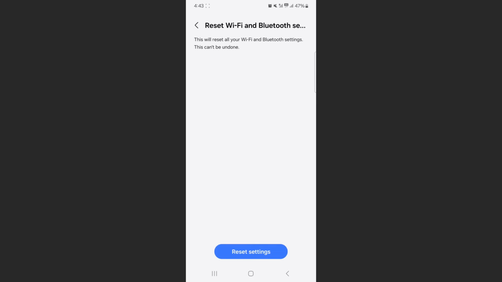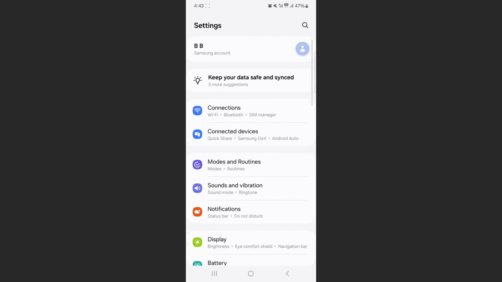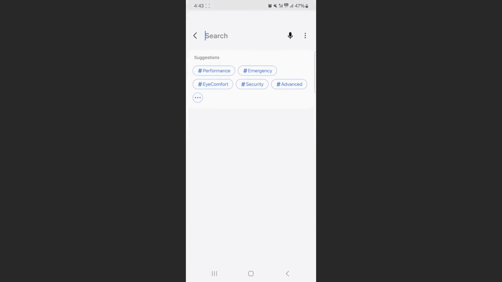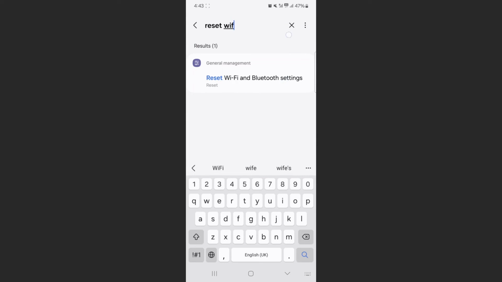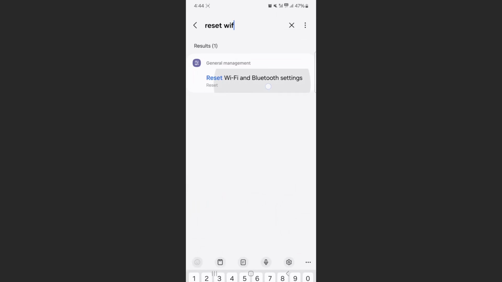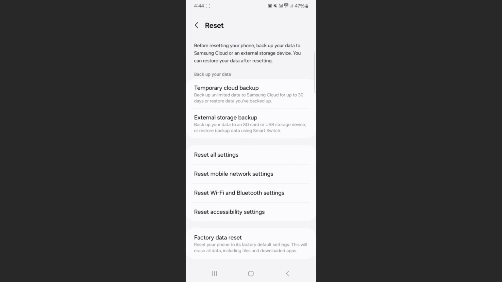Now, if you can't find this particular feature the way I just showed you, another thing that you can do is basically head over to your settings and just search for it. So we're going to search for reset Wi-Fi. And as you can see, the first option, the only option really, again, under general management, if I just tap on that option here, it will basically take me back to that same screen that I just showed you before.